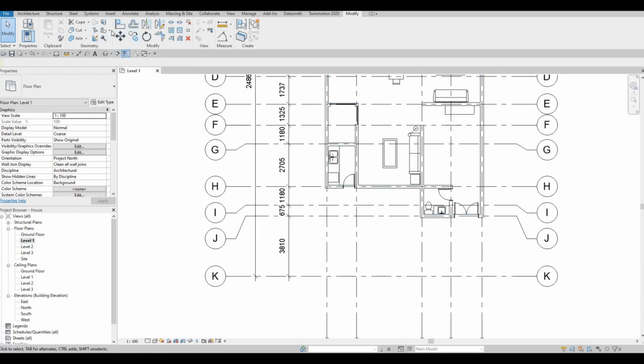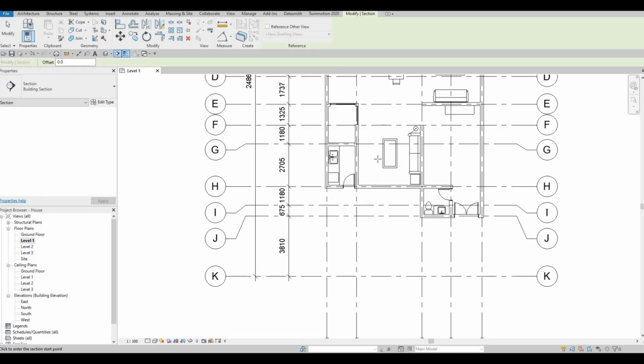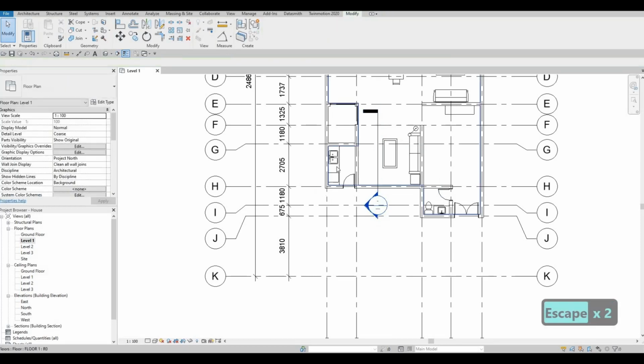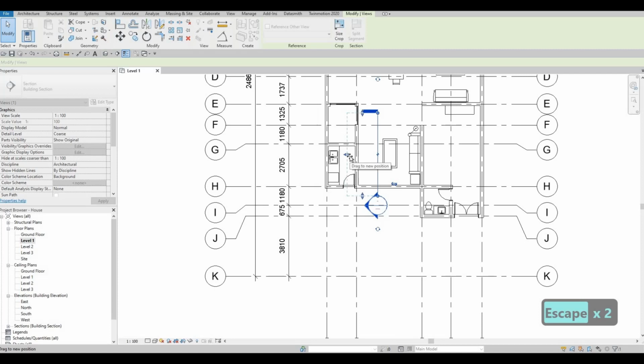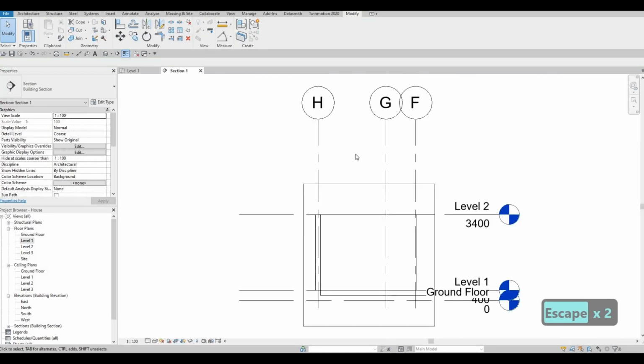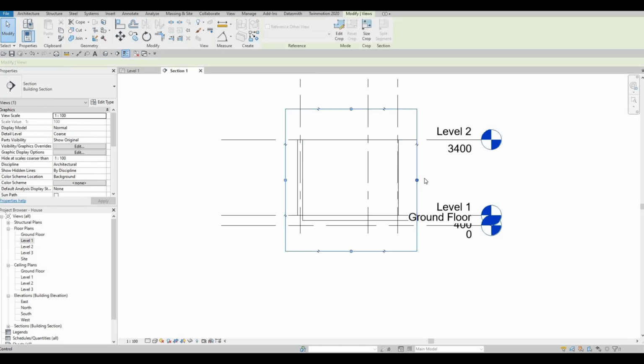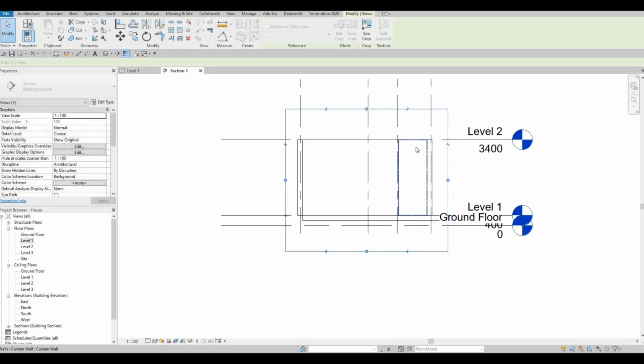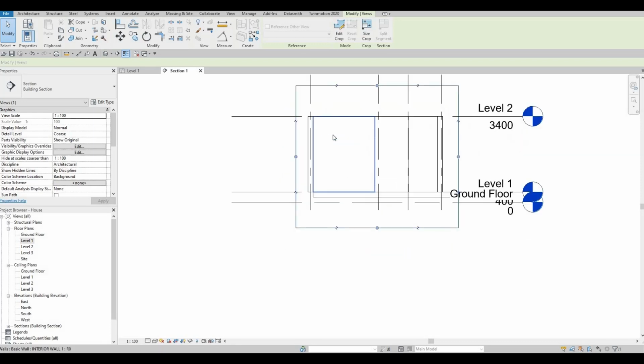So what I'm gonna do is add a section, and I'm gonna go right here, going down up to up, so that we're seeing all of this. We can even push this one out only up to here. This is the view range of our section. And then after that, press escape multiple times and double click, and as you can see, we could see all our section right here. We have the glass and then we have the walls right here.